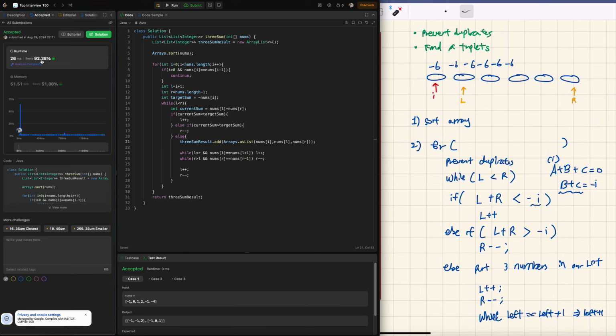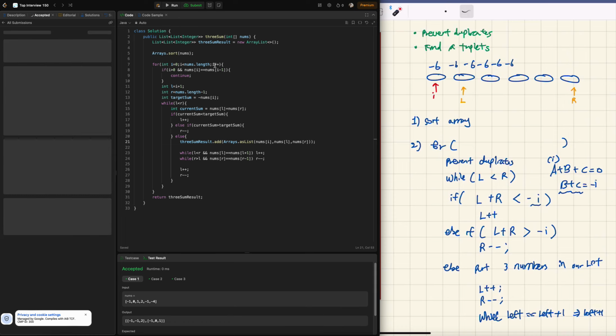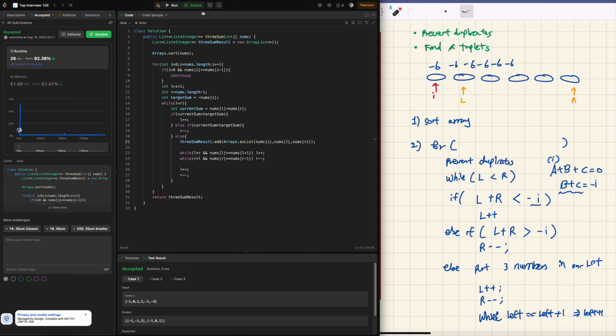Okay, it's 93%. When I ran it, it was a bit like 99%, I think, but it also depends on the internet speed. Yeah, so I'm happy with the result. Right, so that's it.